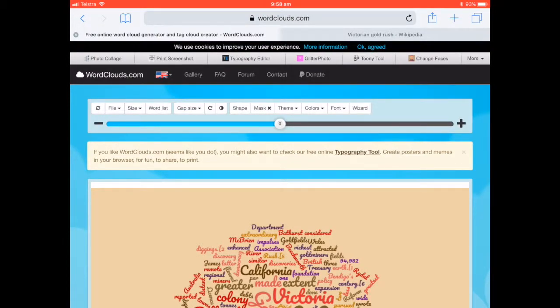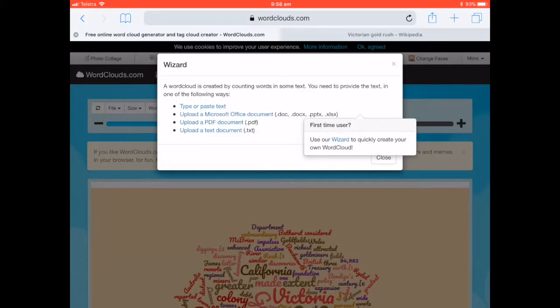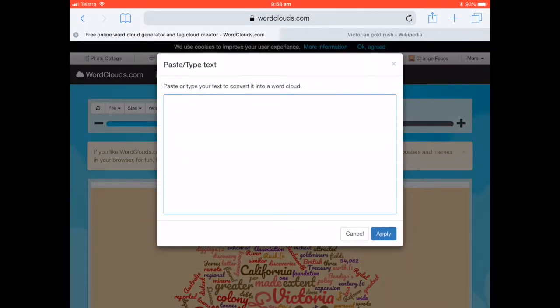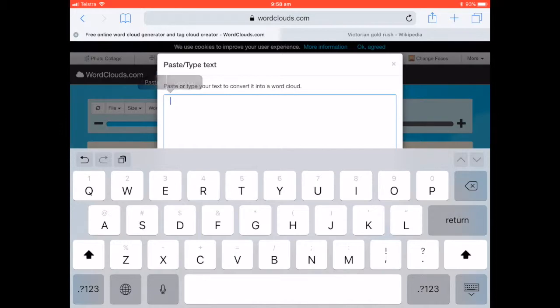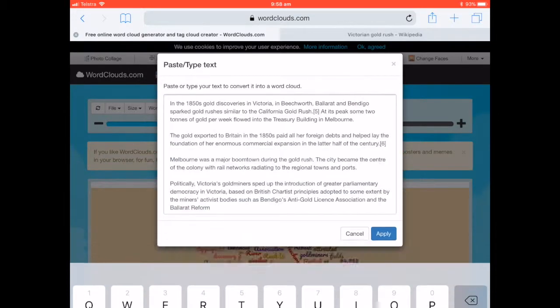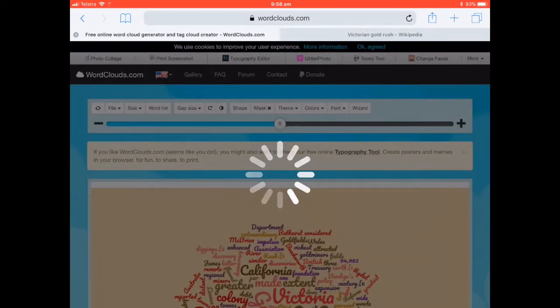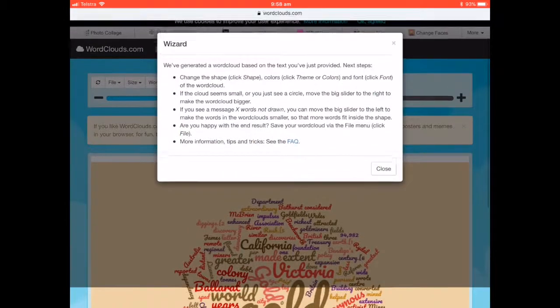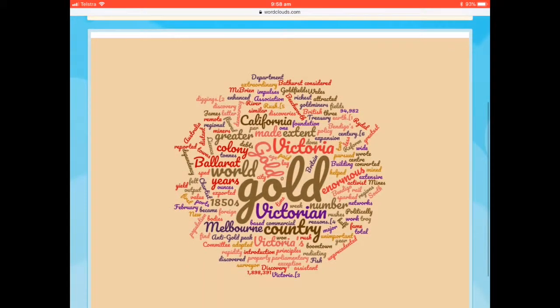And so it's really easy to use. You just go to wordclouds.com and click on Wizard. Now you can upload different documents, but we'll just go to the type, and it's just a case of pasting your text in there, pressing apply, and then it comes up beautifully with your word cloud there.